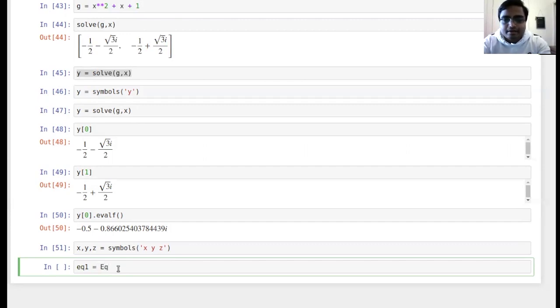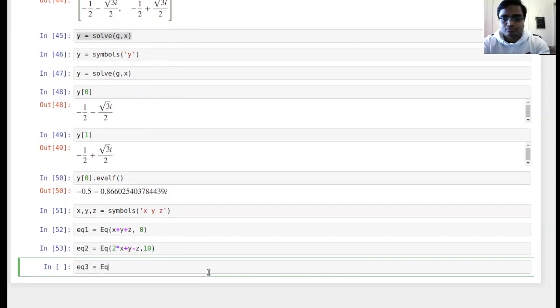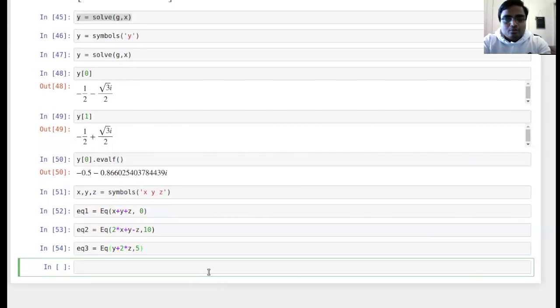Then I'm going to define three equations in three variables x, y, z. So the syntax for defining an equation is like this. You have to use the function capital E, small q, and then you type the left hand side followed by a comma, then followed by the right hand side. So the first equation is x plus y plus z equal to 0. And similarly, I define the other two equations. Okay, now I have defined the three equations, which I can now use with the solve function to find the solutions of this system of equations.